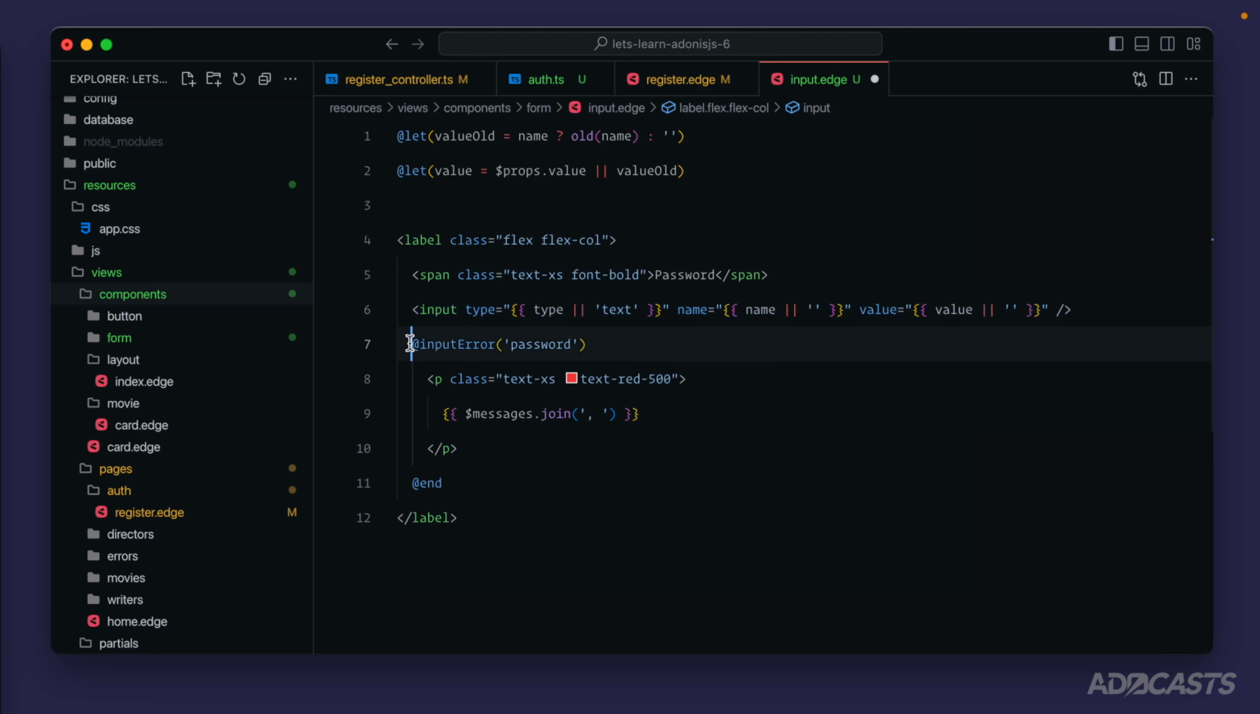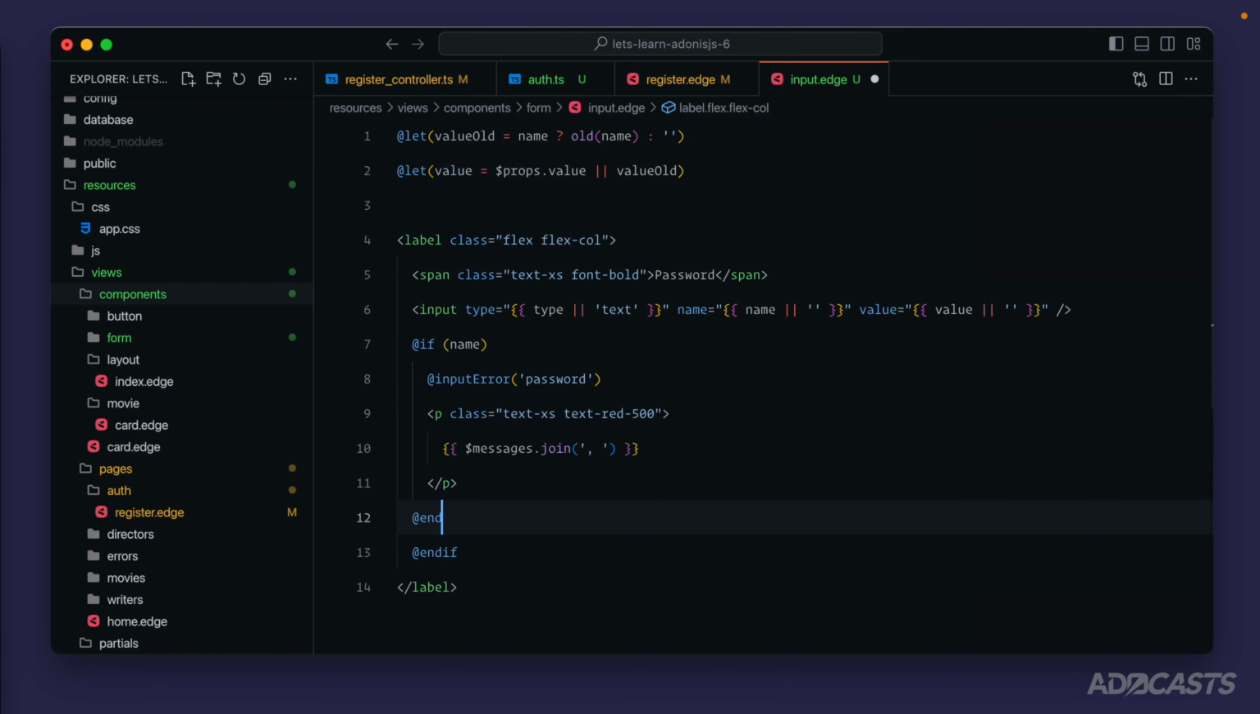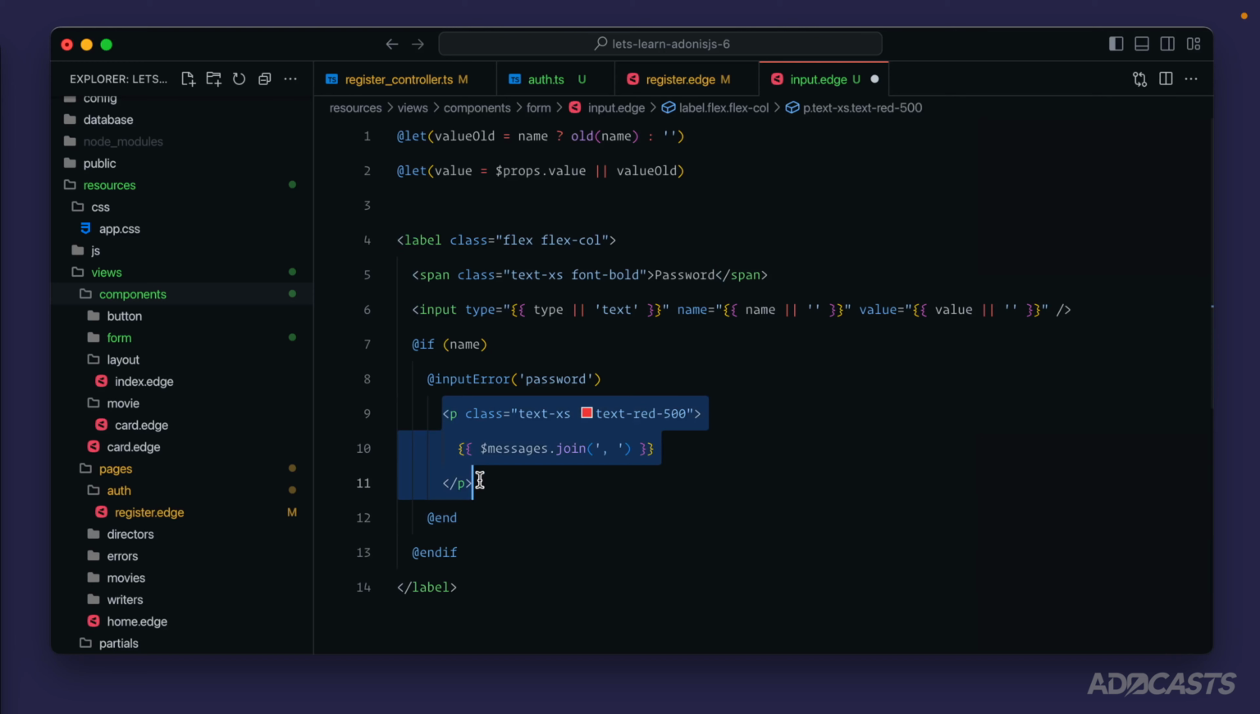Next, let's take care of our input error. If we don't provide a name into this input component, we'll just bypass this input error altogether. So we can cut this out, do an @if name, and then end our if and paste the contents within the if. So if we have a name, then we'll attempt to check our input error. And if we have an input error, then our paragraph with text red will get applied. All right, awesome.